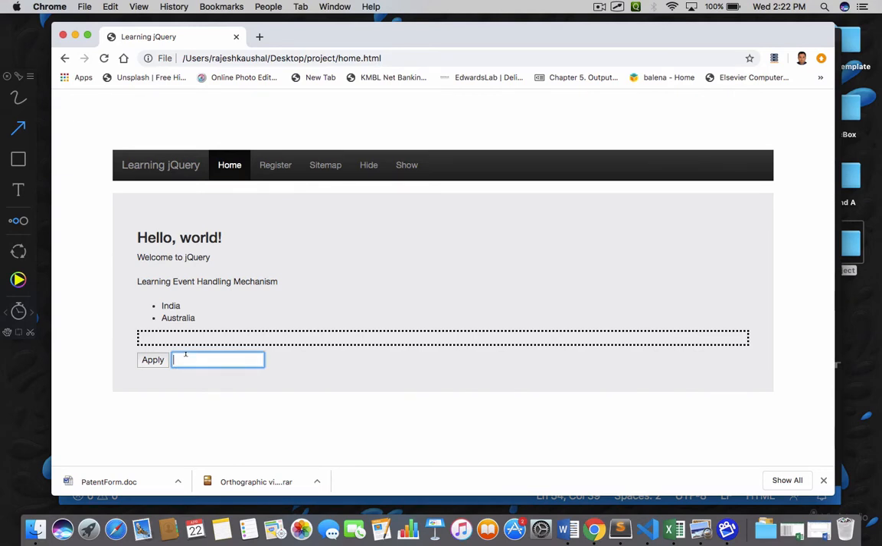Now I'm going to write something. So first I'm going to write a letter A. See, when I write the letter A, I got the key is 65. So 65 is the ASCII value of this letter A. Then I write B, I got 66.